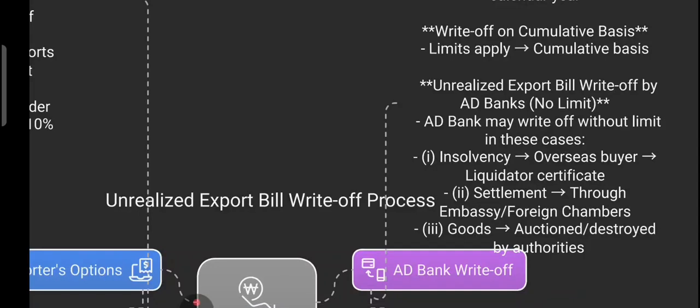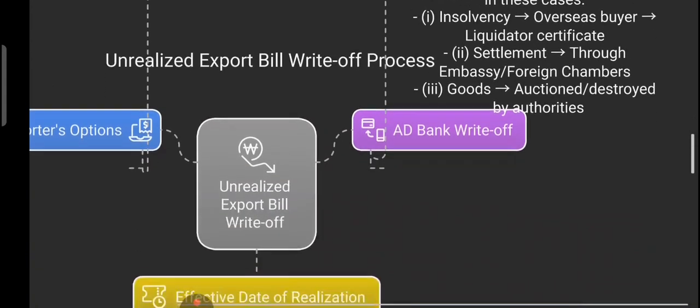Now the question is, when can the AD bank write off without limit? Now this is important. There are three scenarios where the AD bank can write off the entire amount without any limit. First condition, if the overseas buyer becomes insolvent, just show the liquidator certificate. Second condition, if there is a settlement through the embassy or foreign chamber of commerce. And third condition, if the goods are auctioned or destroyed by the customs or other authority. So in all these three cases, no cap is applied. They can write off the entire amount.